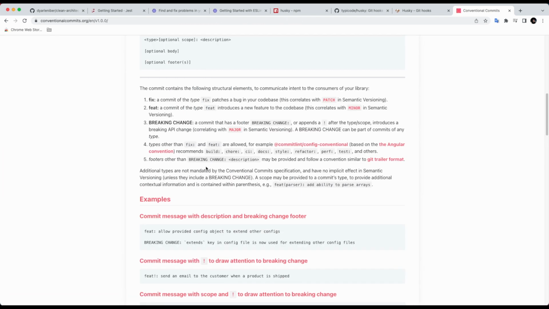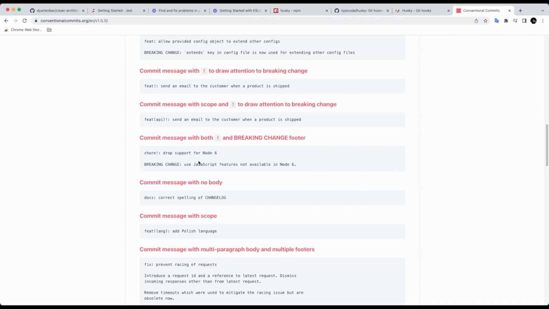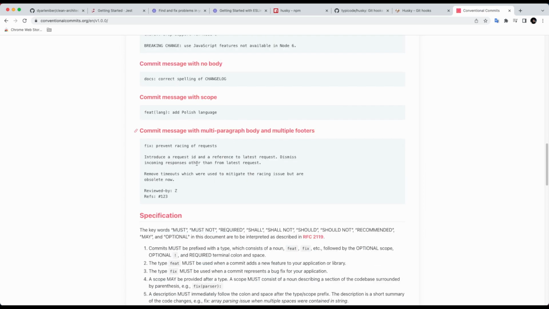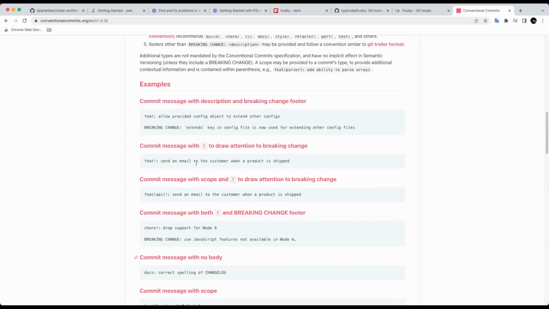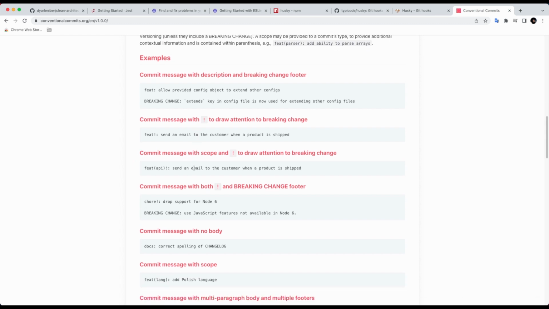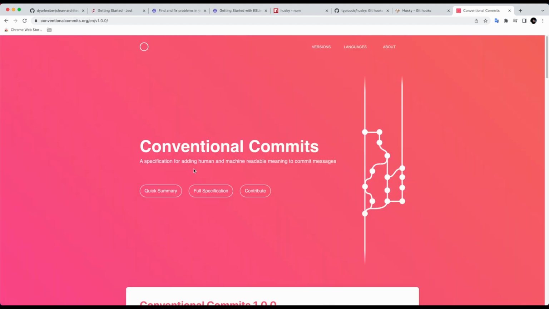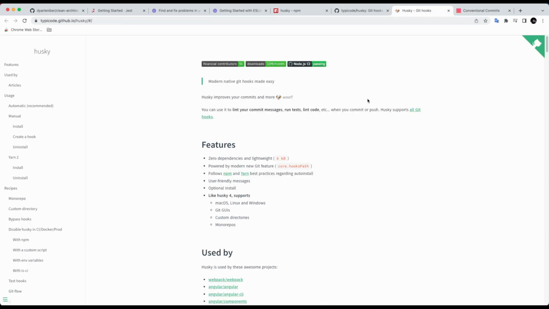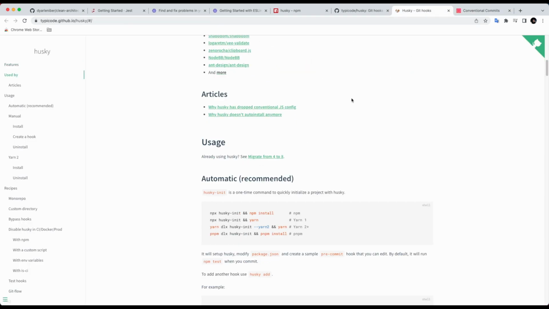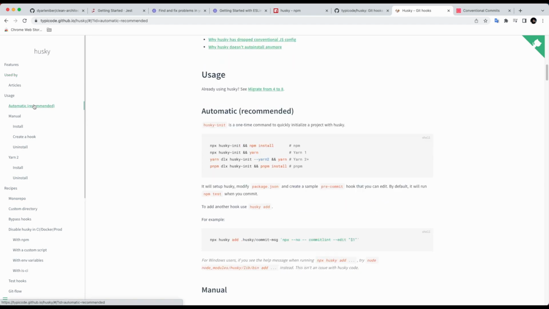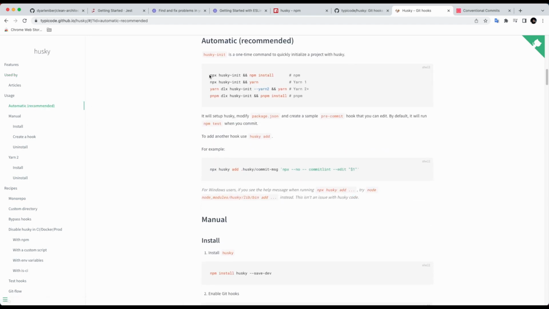So basically this is a convention to define the scope and also the message for each commit, okay? And we can enforce this here, for example, using Husky, okay? So we can install it by typing this command here.